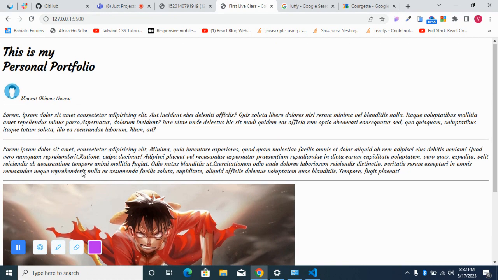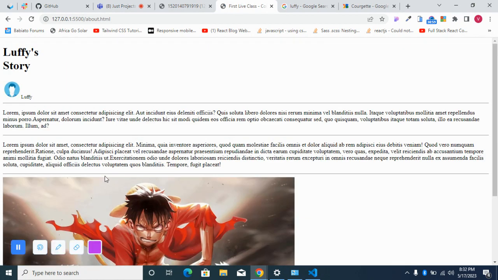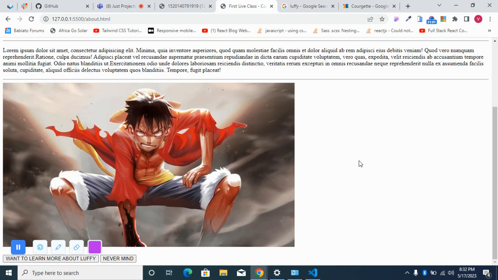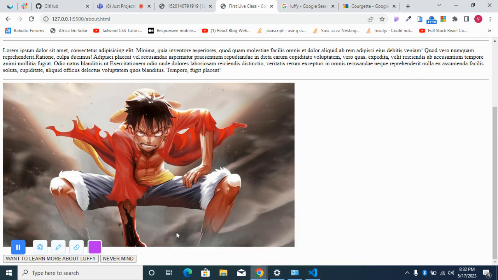So we've done two pages. We've done one, which is basically the same thing, and then the second page, which is the Luffy story. And we've exceeded 30 minutes. We don't want the call to exceed 30 minutes, but let's just take 2 more minutes to host this live.